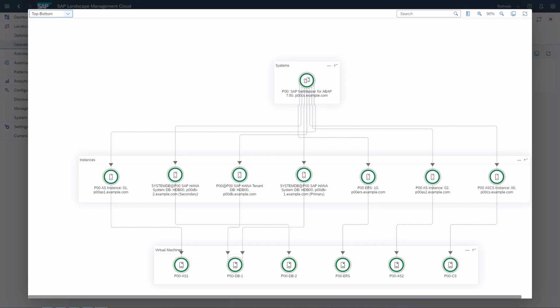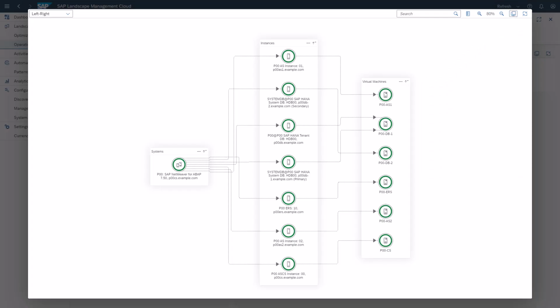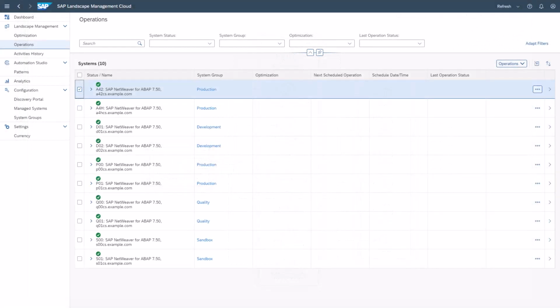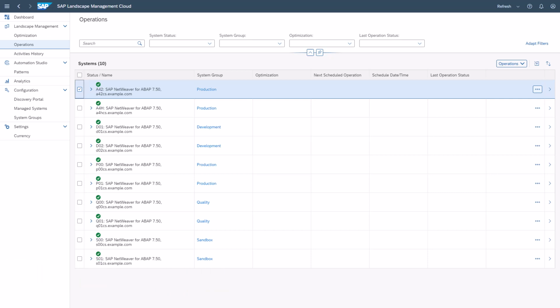Here the status is green for all the associated instances and resources, which means they are running normally and without any issues. If you prefer a horizontal view, you can easily switch the layout by selecting the left-right view from the drop-down menu and then choosing Zoom to Fit so it fits your screen. Now let's see how to perform operations on the managed systems. In our example, from the production group, we will select a system that is running and perform a stop operation on it. First, select the system, then choose Operations and select the stop operation from the drop-down list.